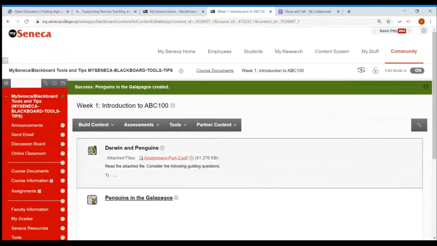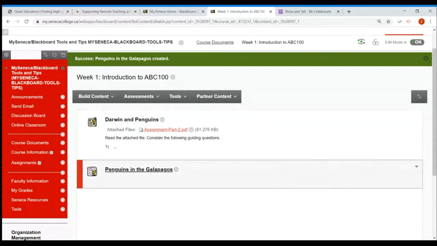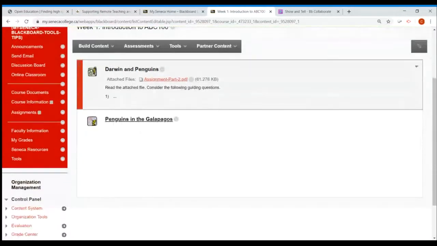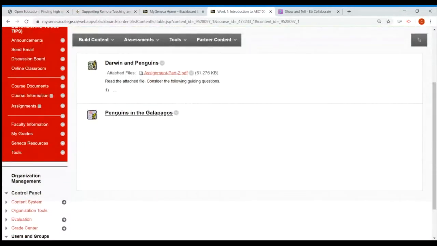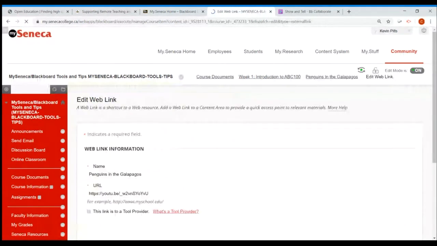You don't have to add an attachment. So think about this. Maybe I need to go in and tell the students what to do with this. If I just posted the link, it doesn't give them any guidance. No problem. If you've made a mistake, you can always go back in here. I can click the chevron and I can edit that particular content.